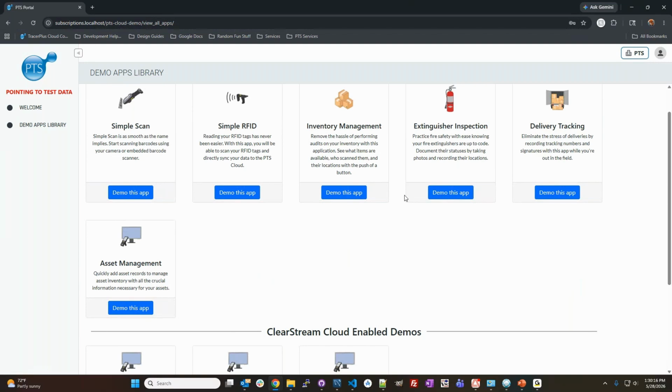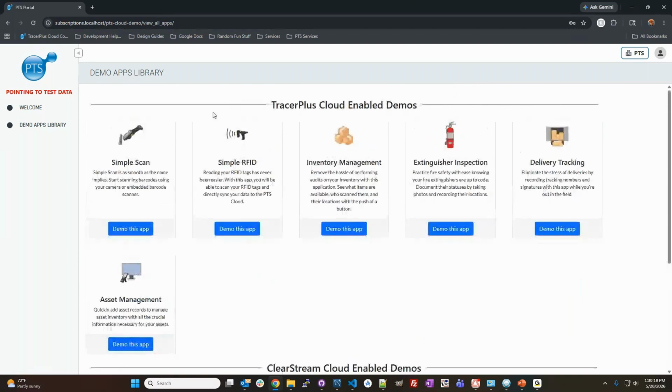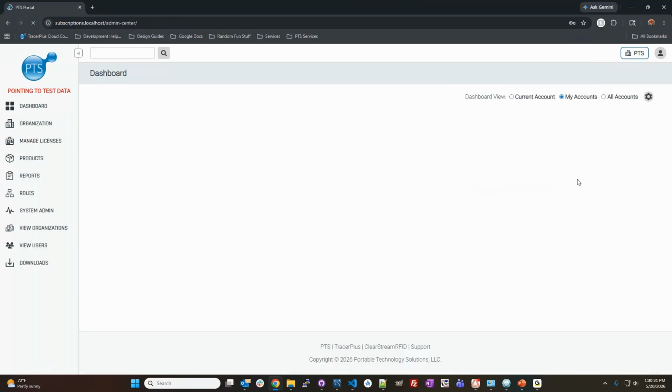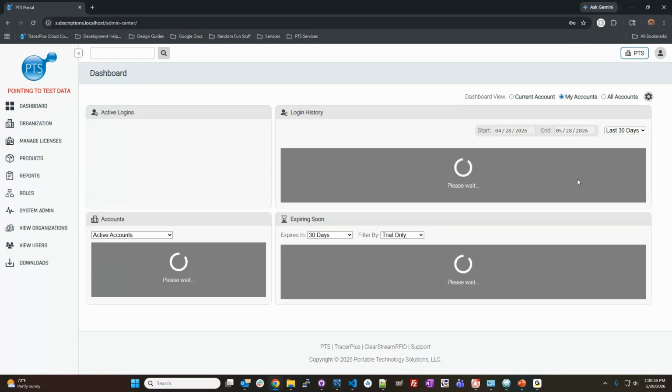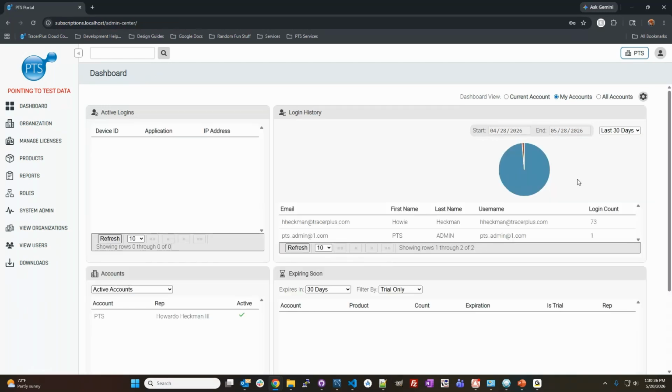So that's what I wanted to show you with the demo apps library here and tracking dwell time at these workstations. I did want to mention one other way that we have for tracking RFID tags in an environment in a passive way that actually gives you more granular data for both employee productivity as well as just high value asset locations and things like that. And that's in our ClearStream section of this portal.